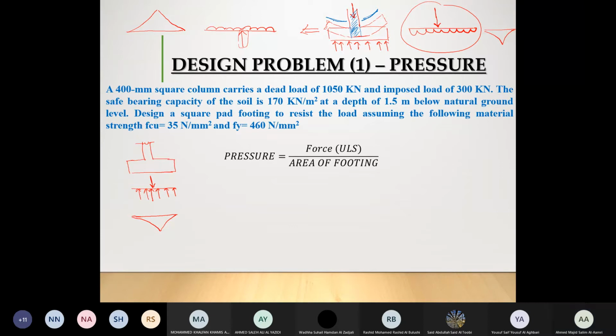Okay. So what we need to do is find the bending moment at the face of the support, or the face of the column, if you remember. So we said that this is going to be like this now.